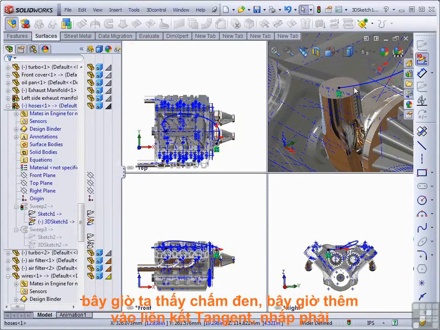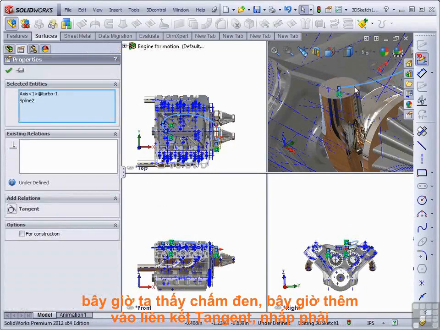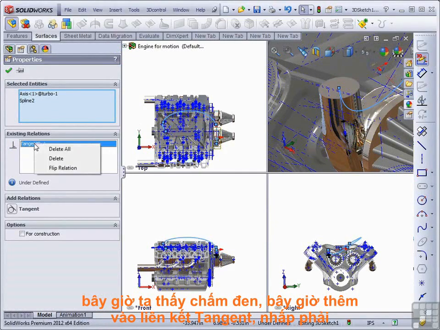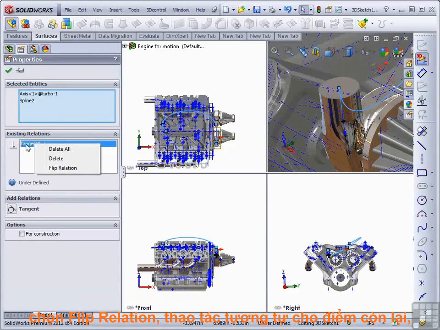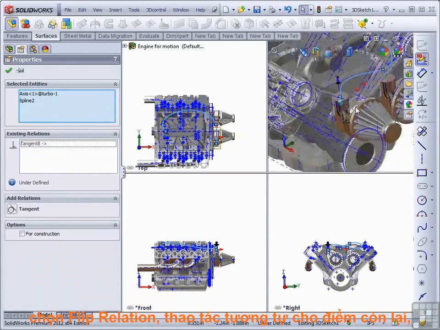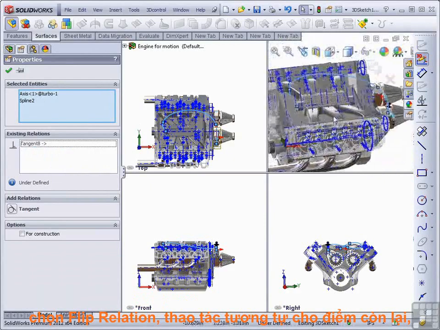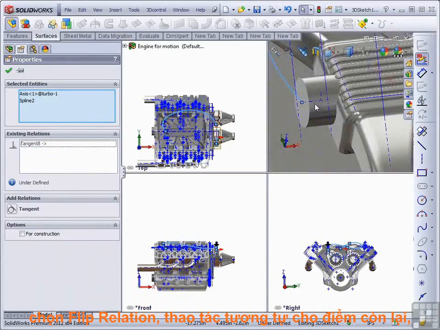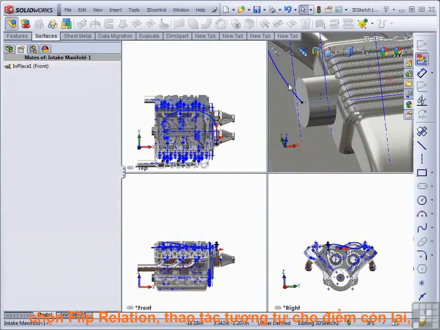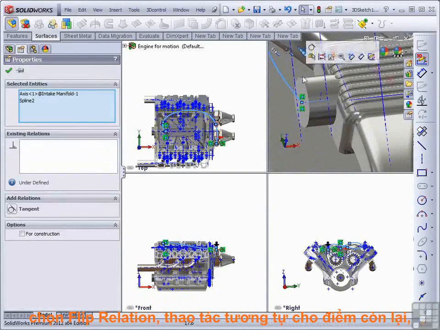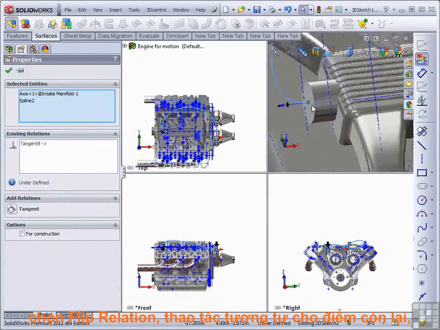Now we should see a black point. And now we'll go ahead and add that tangent relationship. It goes the wrong direction. We know how to deal with this already. Right-click on the tangent relation and say Flip Relation. Let's do this on the other end as well. Select the temporary axis, Control-select the spline, add a tangent relationship.